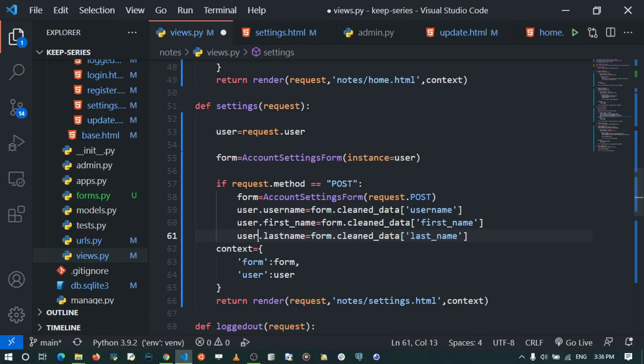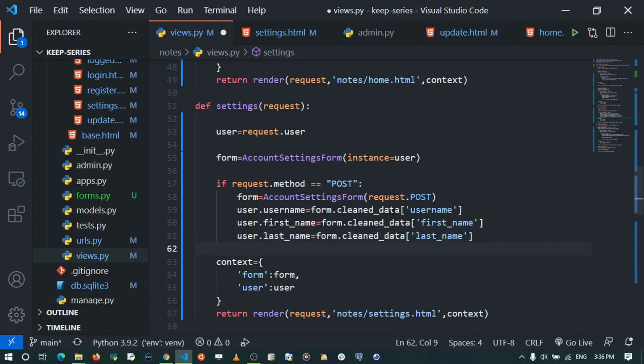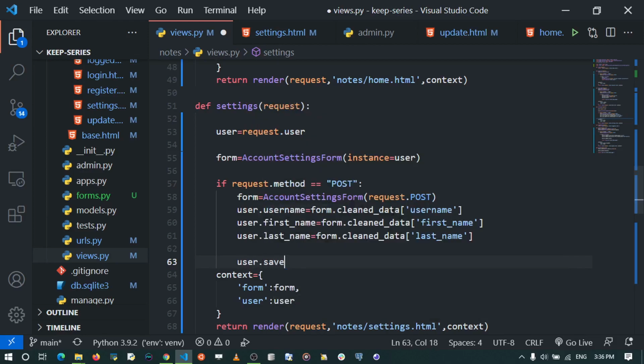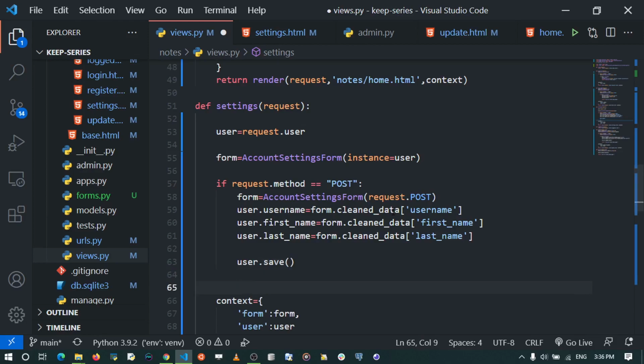So let's try to see. After all, what we're going to do is save the updated user. So we're going to say .save. Now after saving this user, we want to redirect to the same page to show that we've been able to update this user's information. We also want to show a notification that this user's data has been saved.